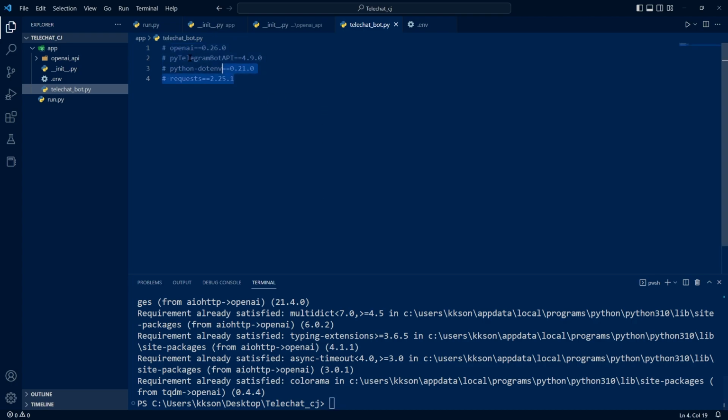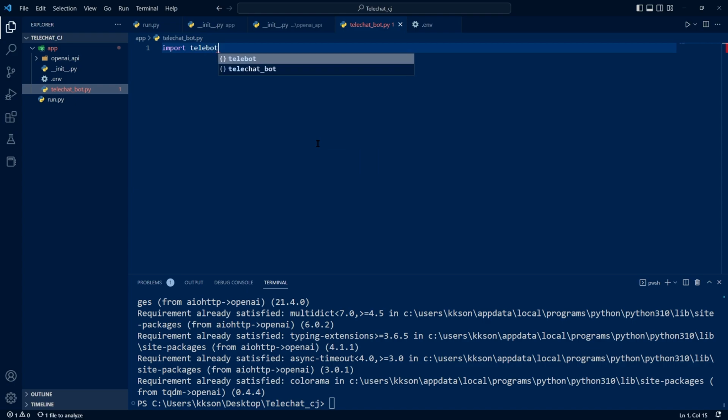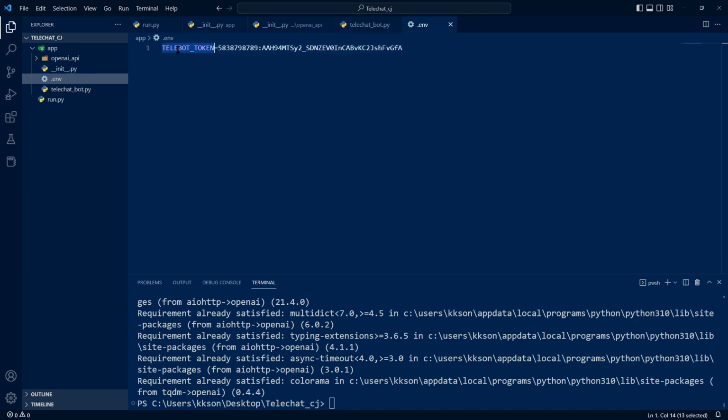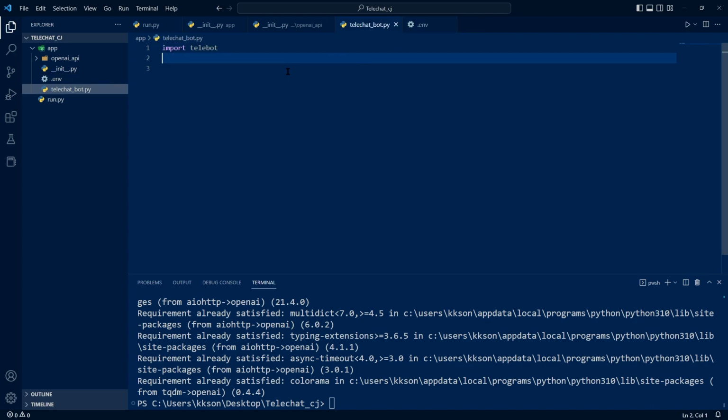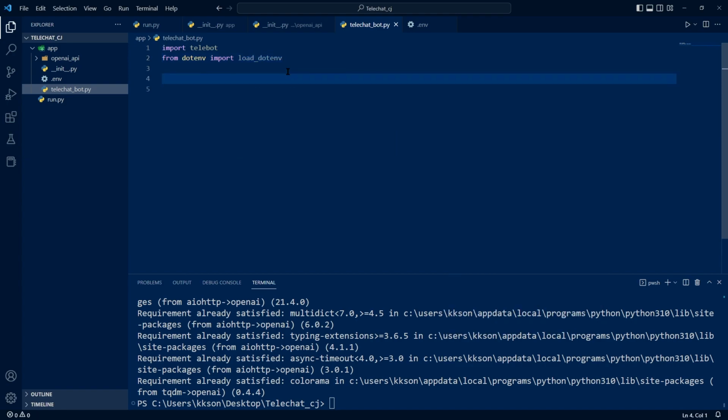Now we are going to delete this. Great. Connecting this to the bot is very simple. First of all, we are going to import telebot, and it will automatically get imported from pyTelegramBotAPI. Then we also need to include this variable here. So how do we access that? We are going to import that from the dotenv module. So from dotenv import load_dotenv, and then we need to call that. That's it.